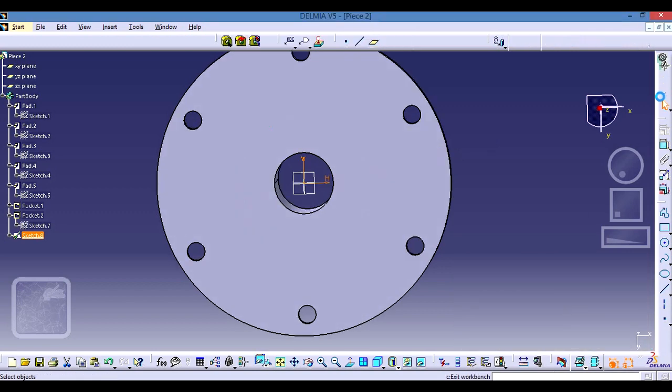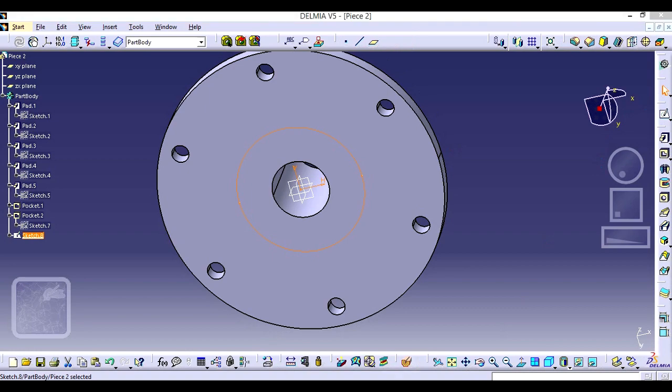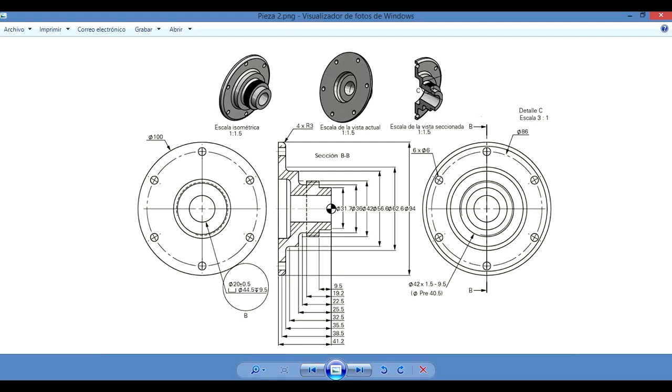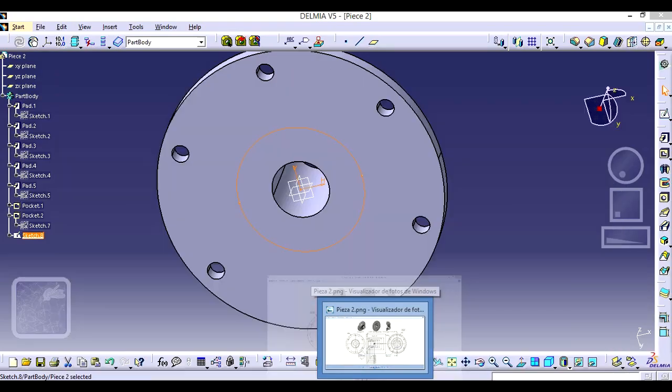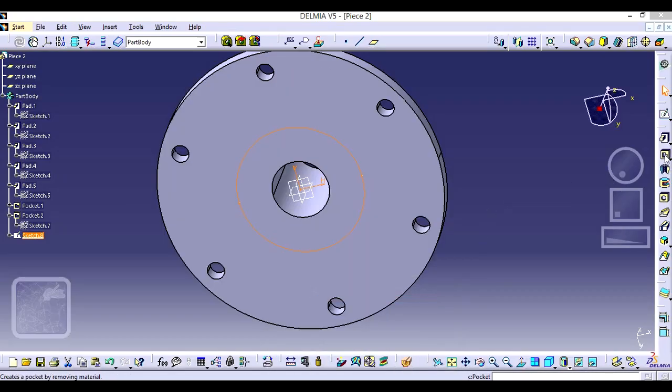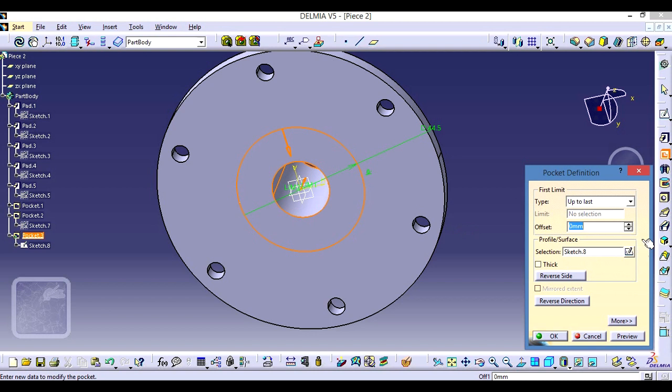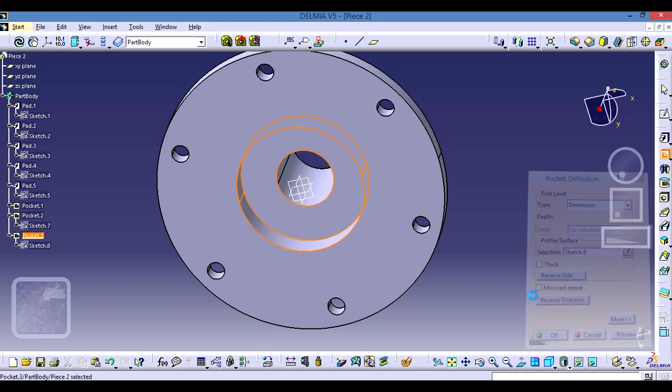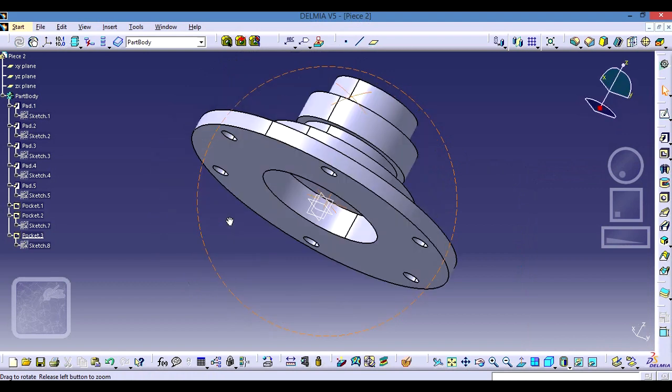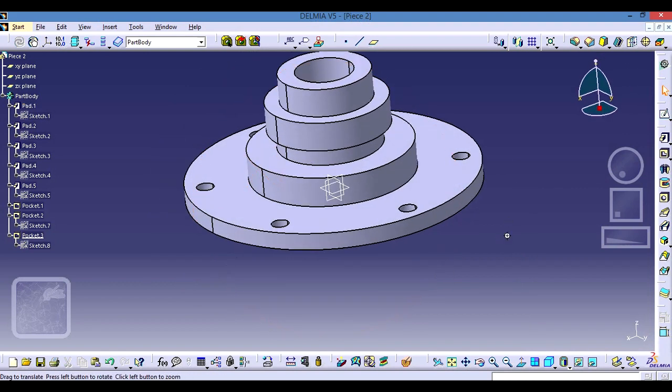and we can exit the workbench. And here the depth is 9.5, the depth of that hole. We're gonna use pocket. Here in up to last, we're gonna change it to dimension 9.5. Click on OK, and we're almost done, people.